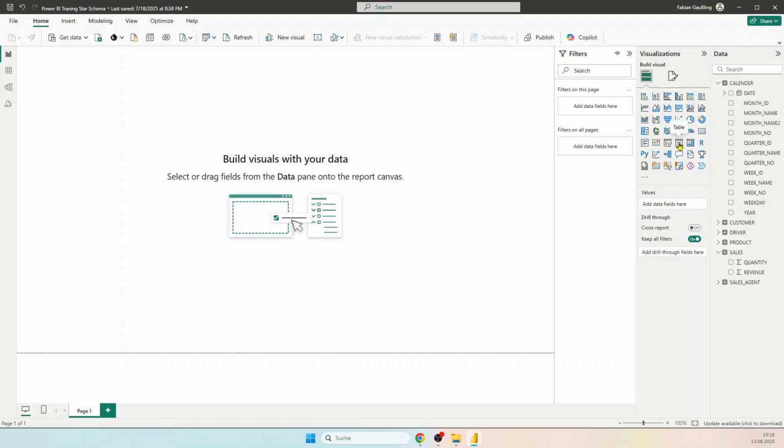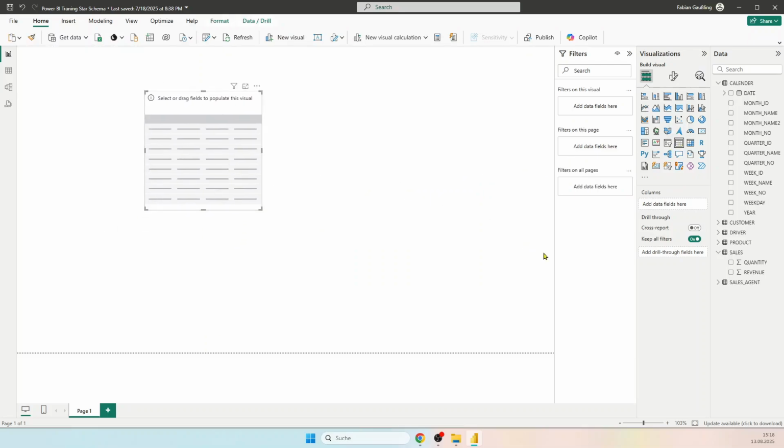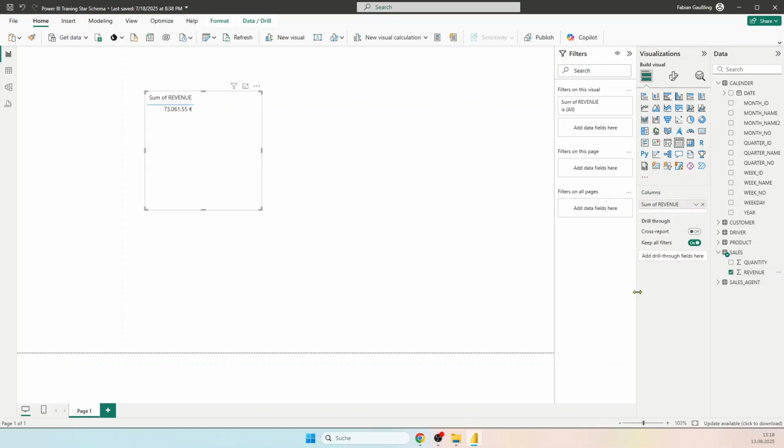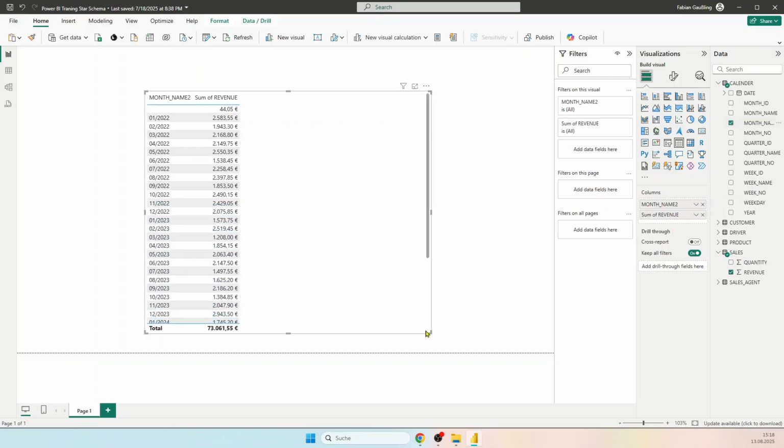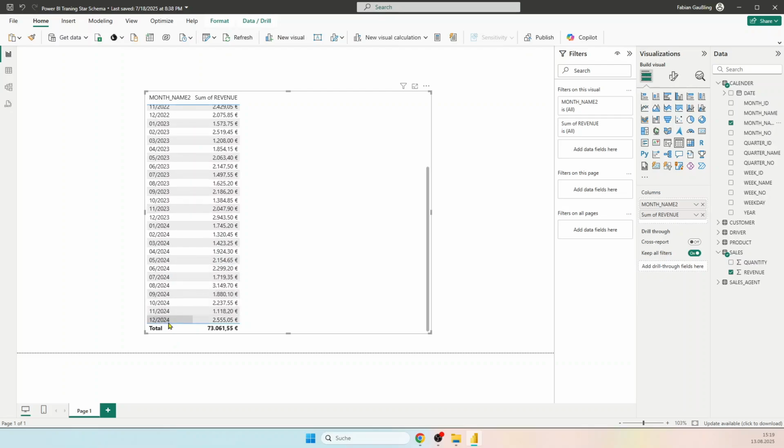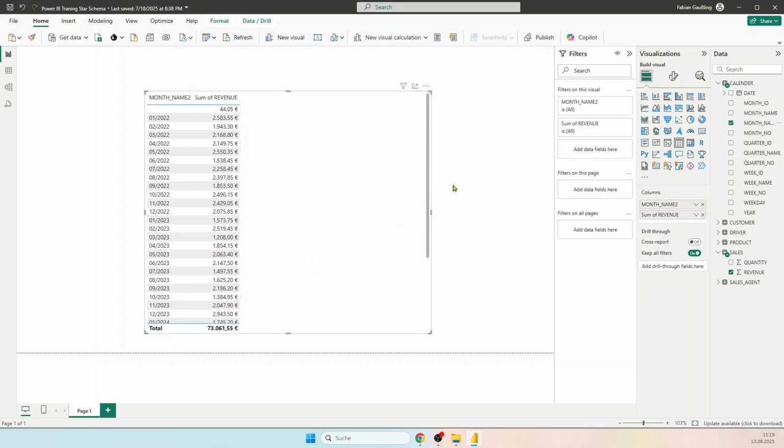I will just create a simple table here on my page, and I will take the revenue from the sales table, and I will, for example, take the month name 2 from the calendar table. So what we receive right now is a long list with the months from 2022 up to 2024. And we have the revenue of these months, which we see in the second column.